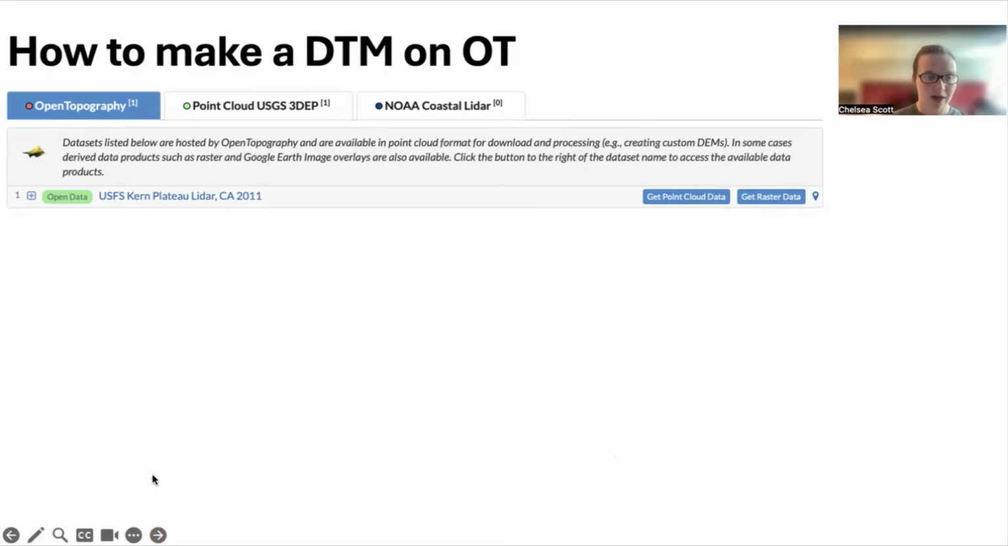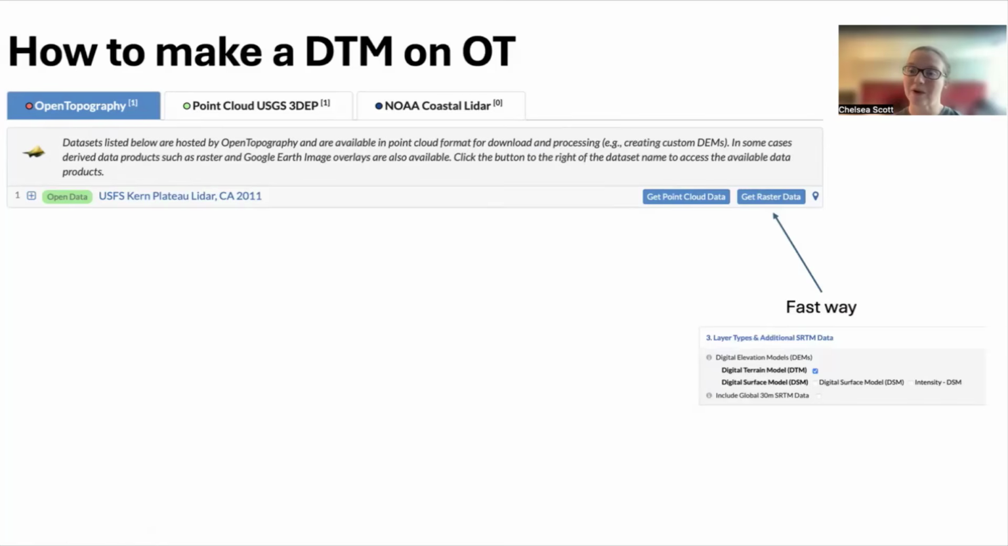Now we're going to get on to how to make a DTM on OpenTopography. So here we're going to be looking at a point cloud data set, and I'll show you how to do this on the browser in a second, but just briefly to discuss. If you select a point cloud data set, then here you have the option to get point cloud data and get raster data. And the fastest way to get a DTM is to select Get Raster Data. And then in window 3, which I'll show you in a second, you will have the option of downloading a digital terrain model.